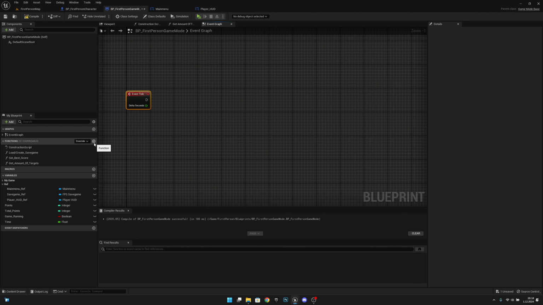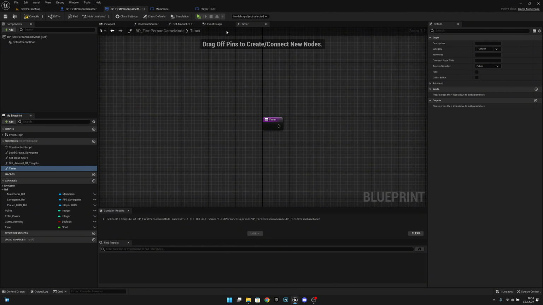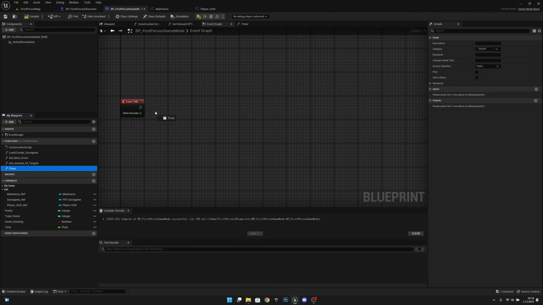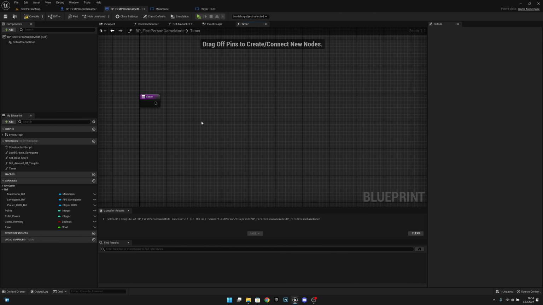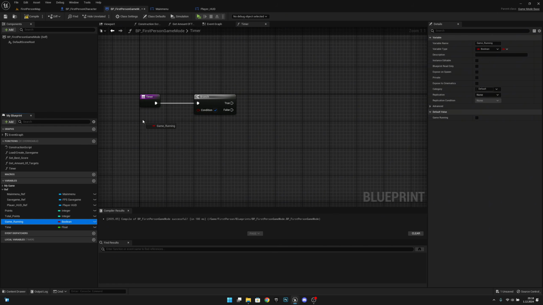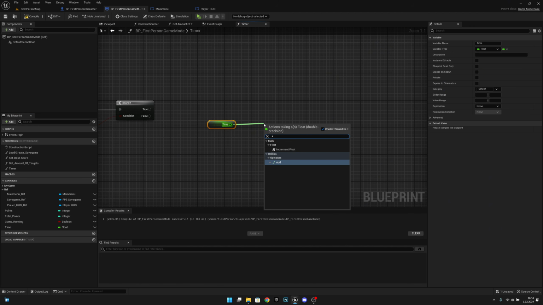Now let's create a new function called timer. Now let's go back to the event graph. Let's add the timer to the event tick. Now let's go back to the timer, and we want the timer to run if the game is running. So let's add a branch, B and left click, and we want to check if the game is running. And if the game is running, we want to get the time. We want to add to the time.